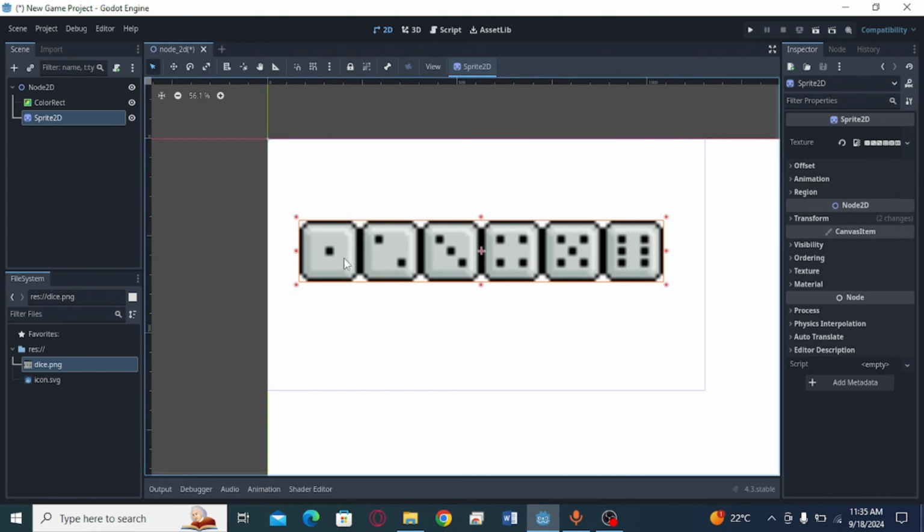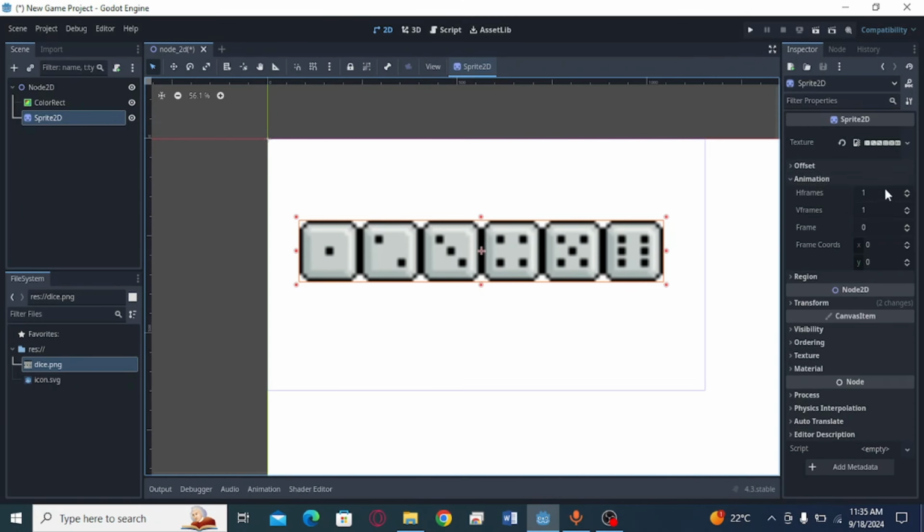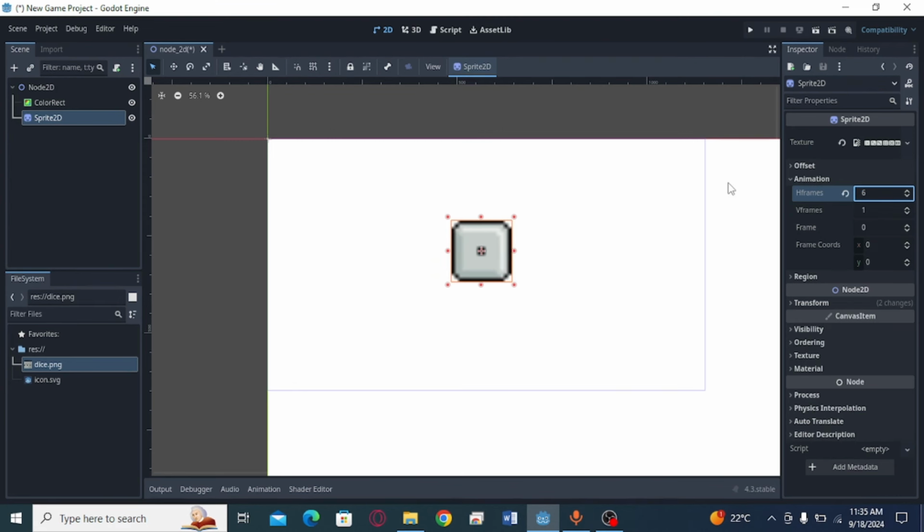So for this image, you'll notice that it has 6 frames, each representing one side of the die. So we can come over here to the animation property of the sprite, change its H frames to 6, not 60, so that we can represent each frame, each side of the die.